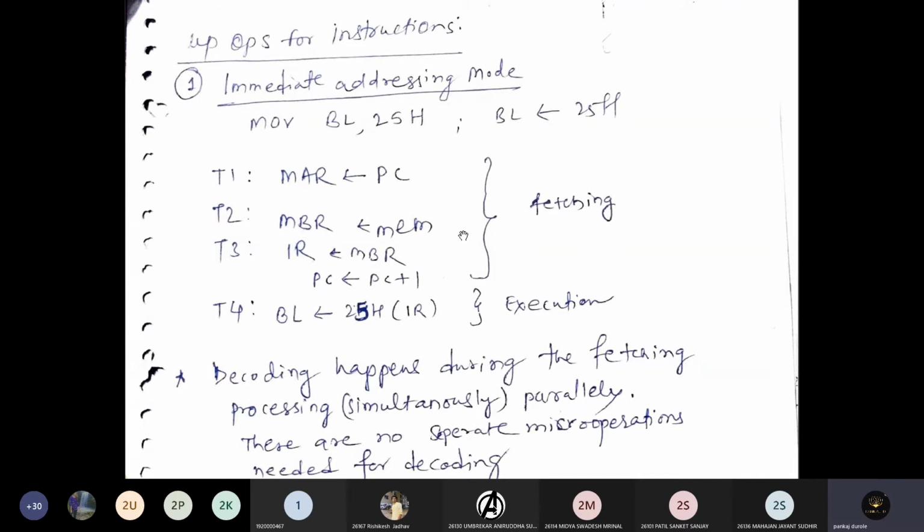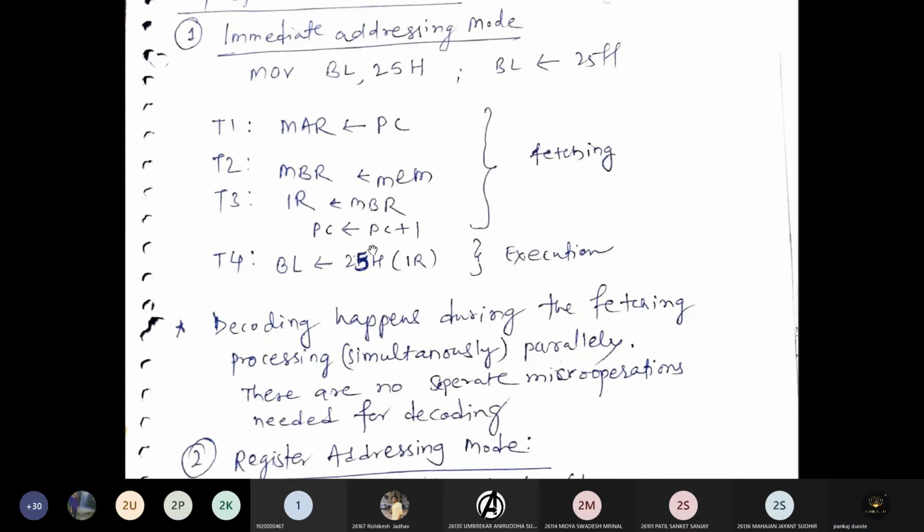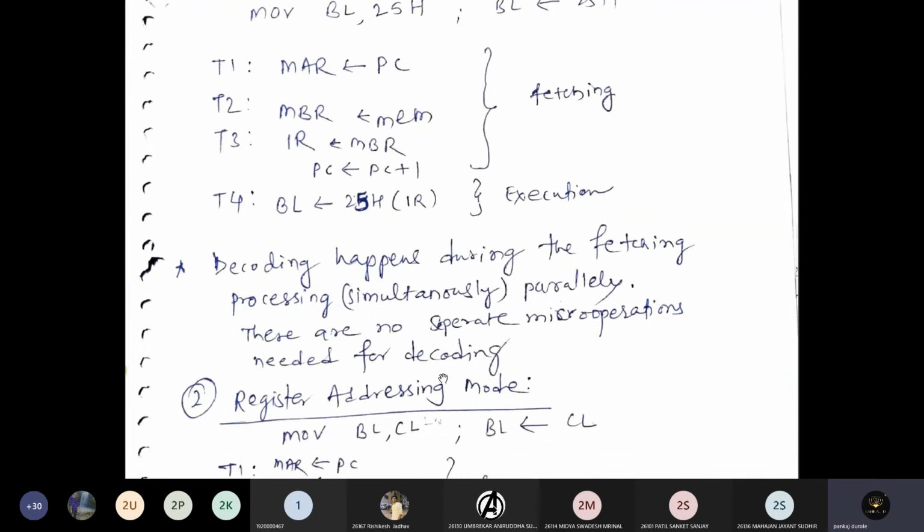So this is how you will write the micro operations for MOV BL, 25H. That is immediate addressing mode. While writing the micro operation for any instruction, the very first thing is we should know what is exactly happening in that instruction. Then we will be in a position to write the micro operation for it. Decoding happens during the fetching process simultaneously, in parallel. There are no separate micro operations needed for decoding.